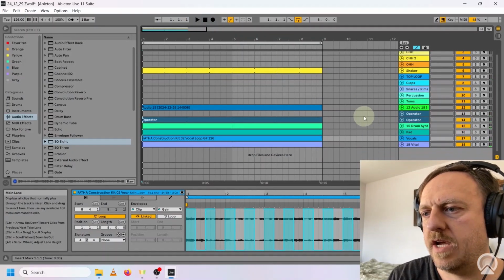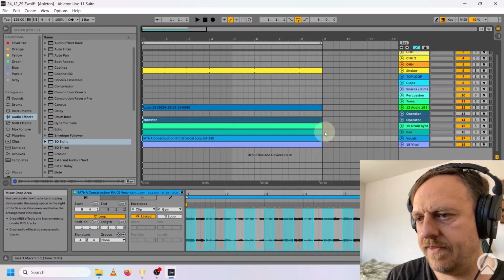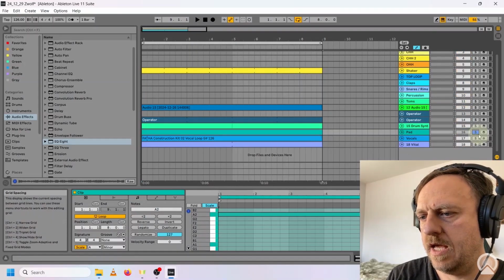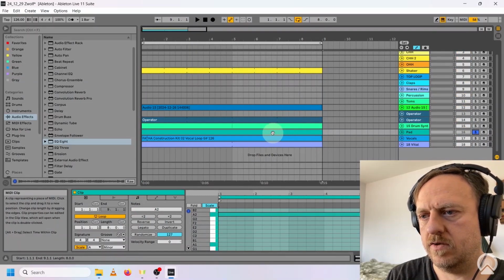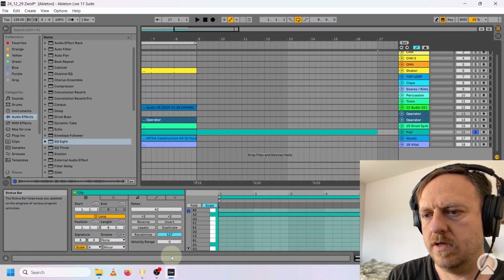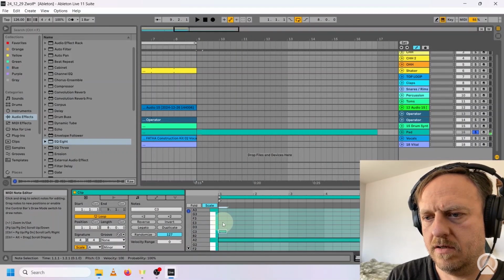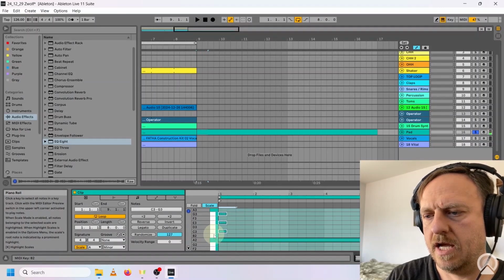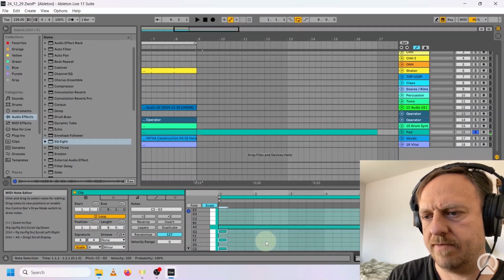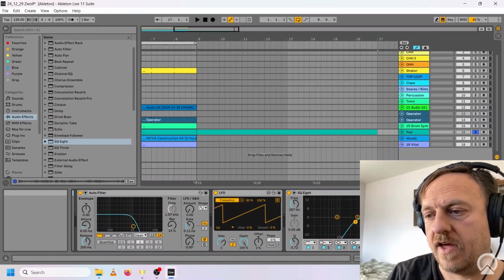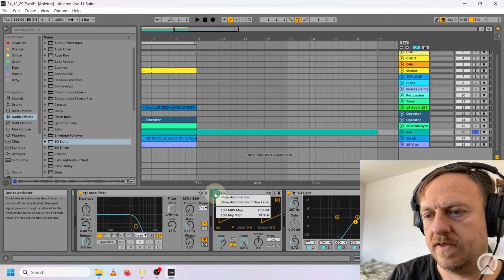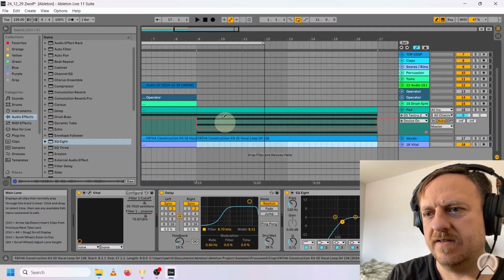Sick. Okay, I have an idea for the breakdown. I think I want to take the pad and turn it into a 7th chord, an inverted 7th chord. So I'm going to do the C, an E, and a G, and then drop them each down an octave so it's inverted. And then I want to take the LFO and the Tantra off. See how that sounds.